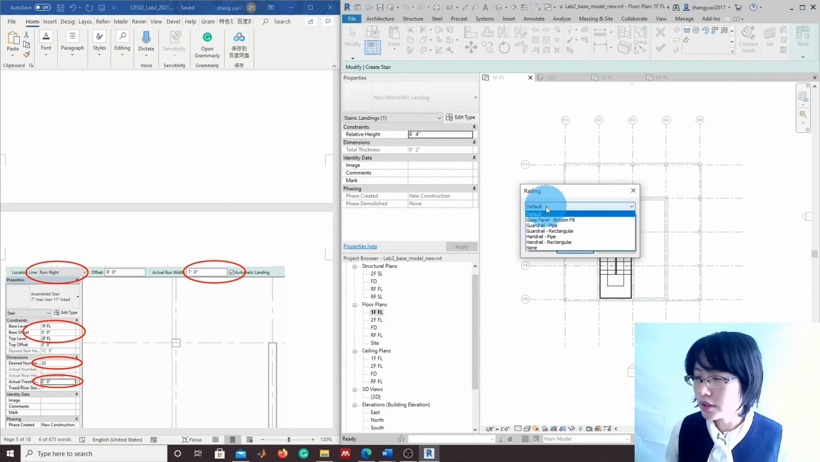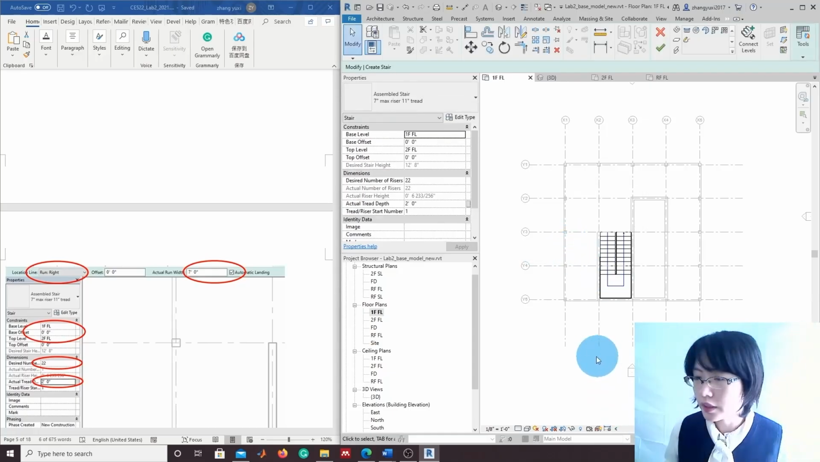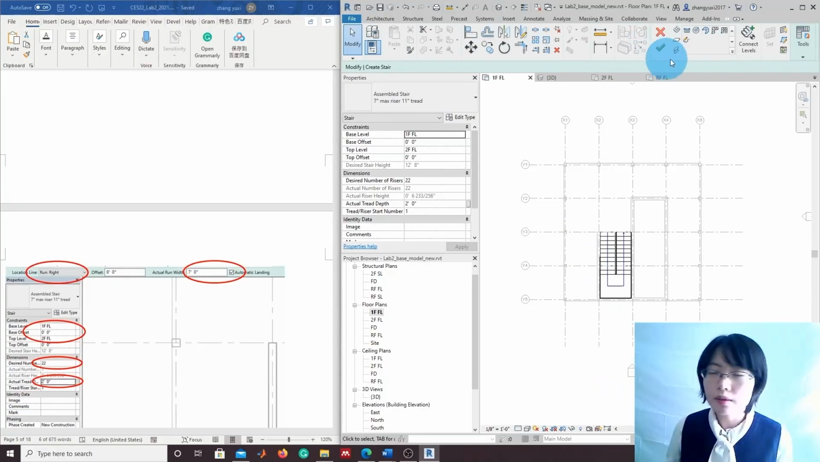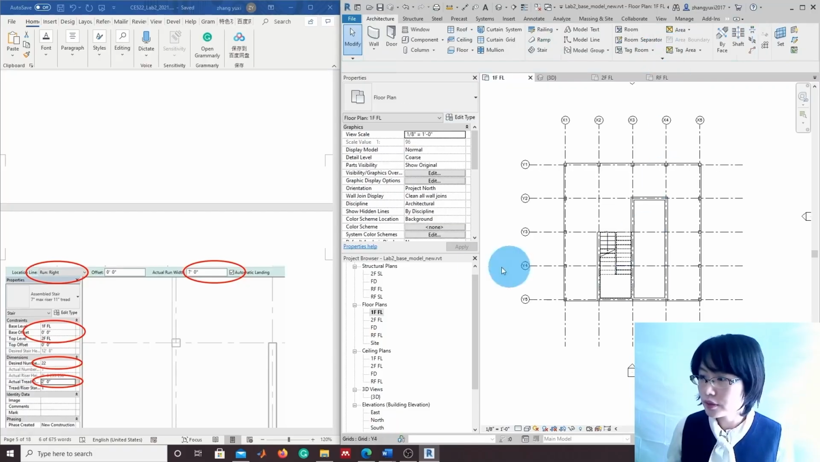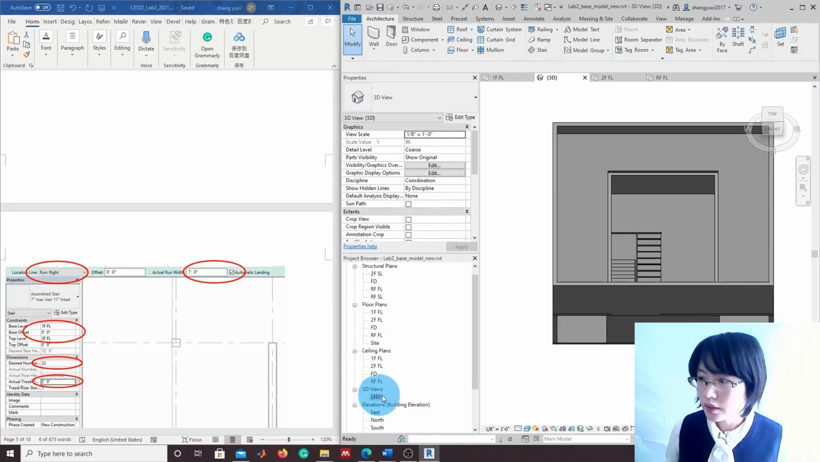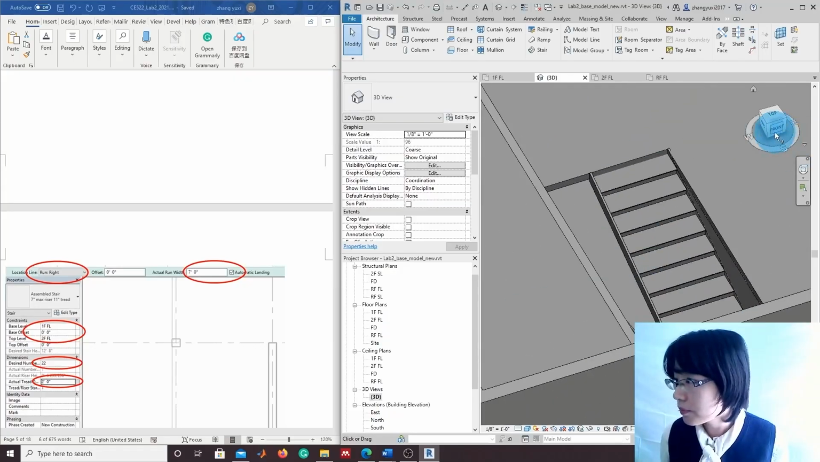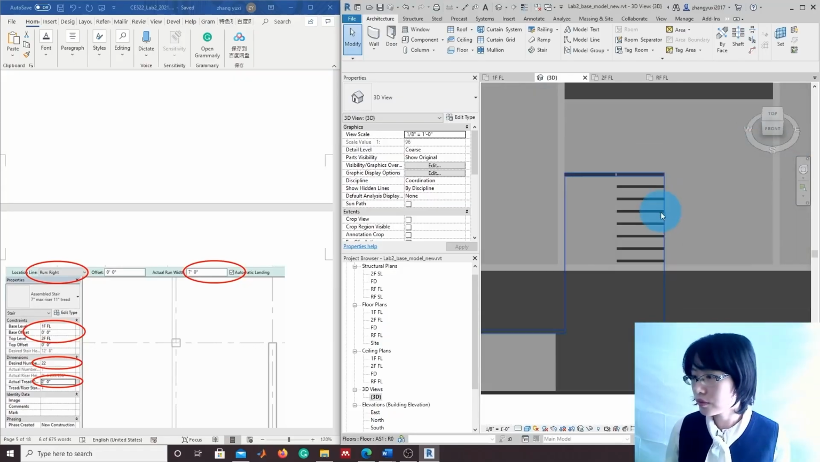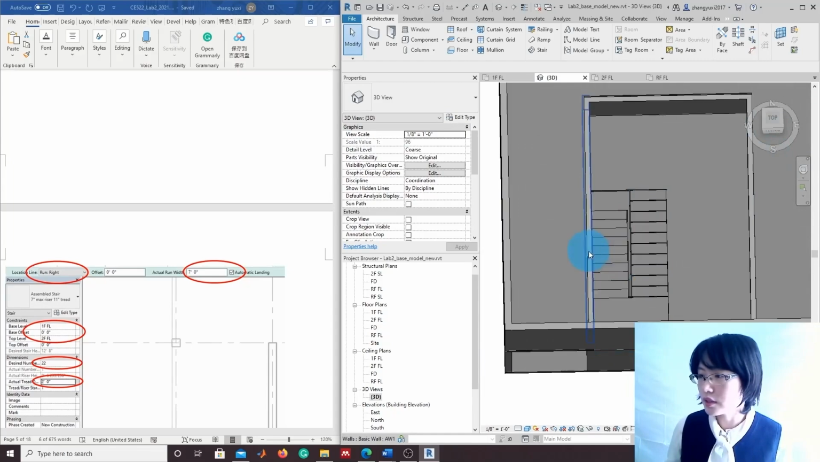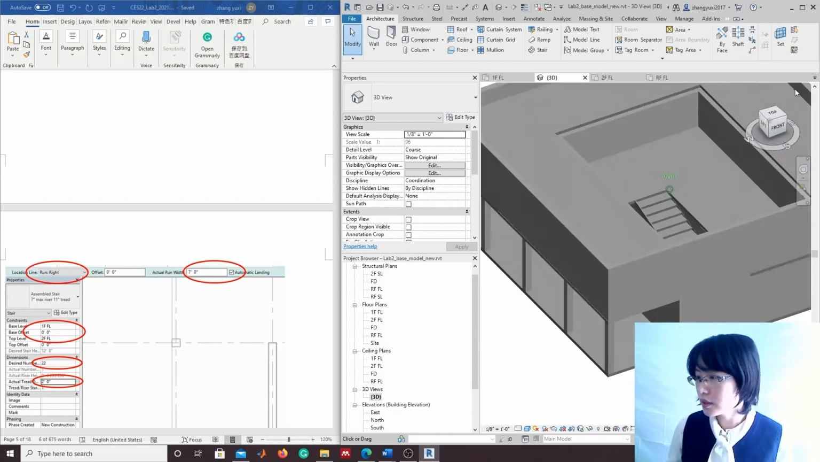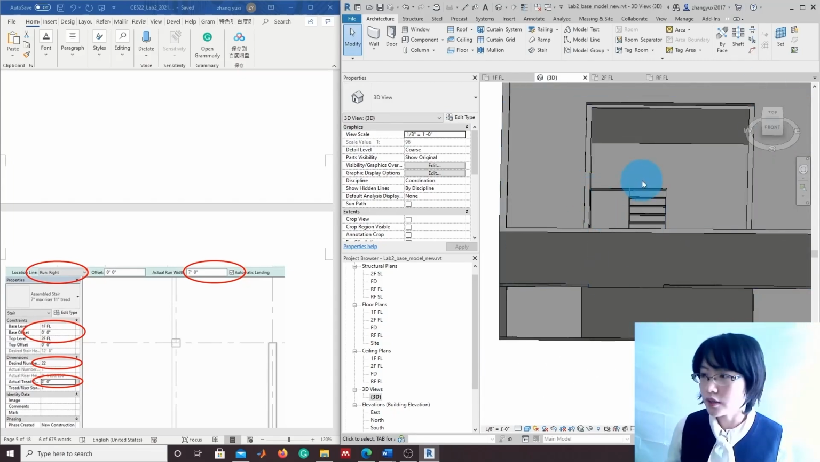And in this lab, we don't use the railing, so we choose none. Click OK. Also, same as the floors, we click the check mark to confirm our sketch. And then we check our model in 3D view. And now you can see the stairs between the first floor and the second floor.